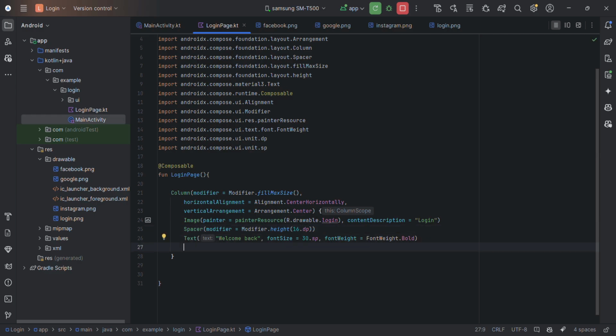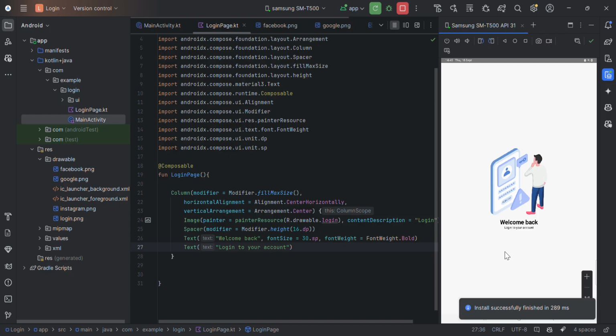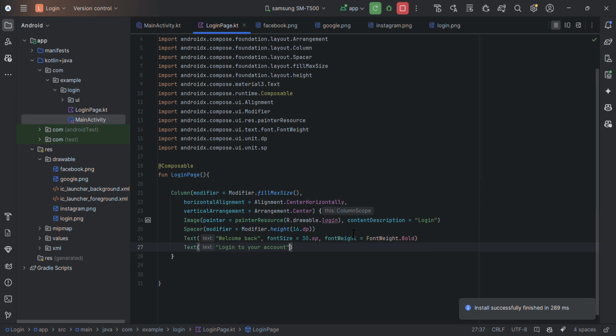Next, I need one more text. In that I will write "Log in to your account". Let's see the output. Now I have added a second text and a spacer between the image and the text, and we can see the spacing. So, "Log in to your account". If we want, we can give the font size equal to 20.sp.